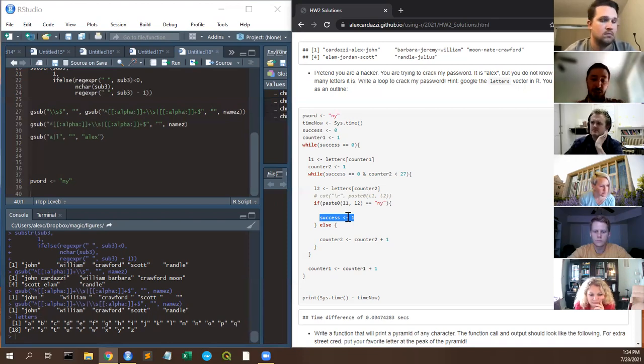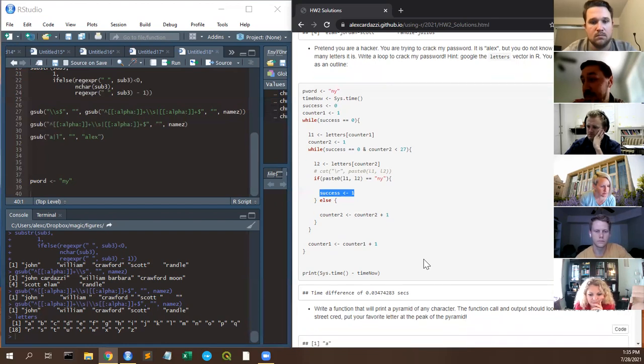It's going to start on A, iterate through all the letters, go to B, iterate through all the letters, then C, iterate through all the letters. And it did it really quickly, 0.03 seconds. So if you build this out, you can see how you can start to nest these loops over and over and over again.